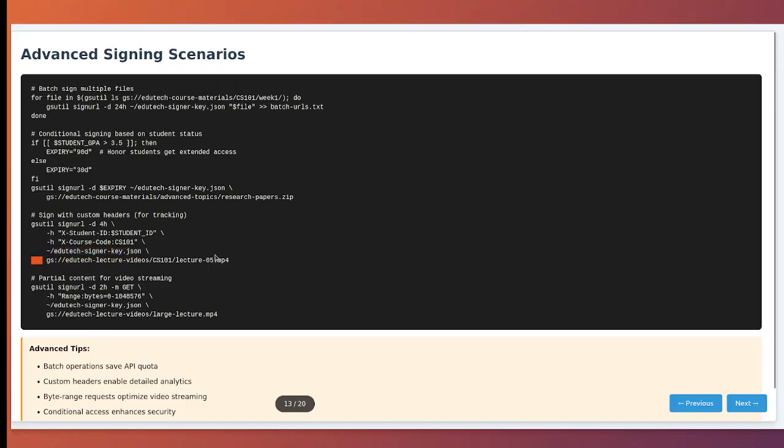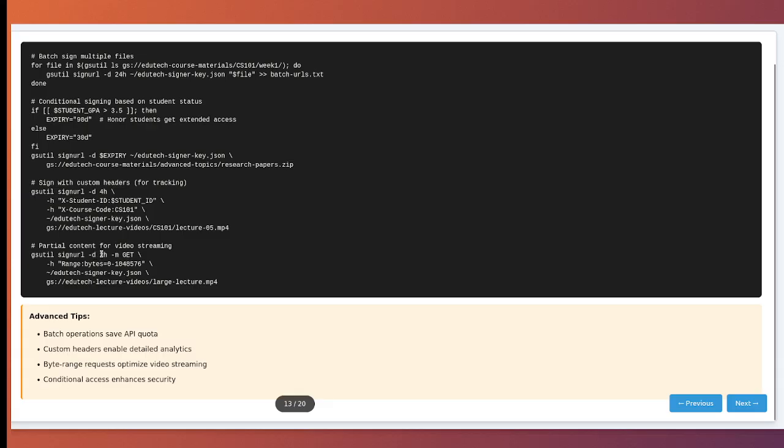in the URL itself. The partial content example adds a range header. The range header, by specifying a byte range, can be used to request only the first megabyte of the file. This is perfect for video streaming, as players can request small chunks as needed rather than downloading entire multi-gigabyte files. It enables seeking in videos without downloading everything first.